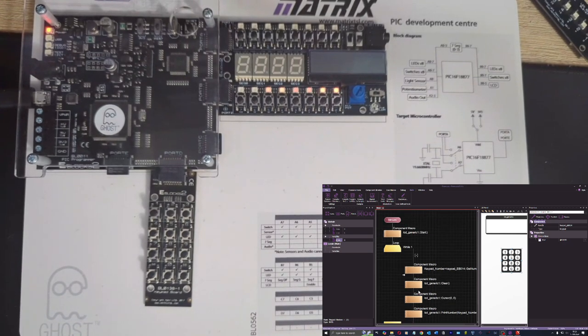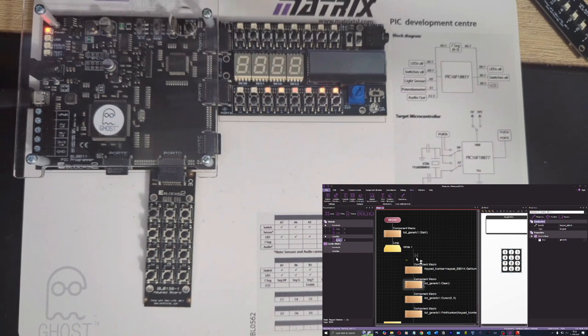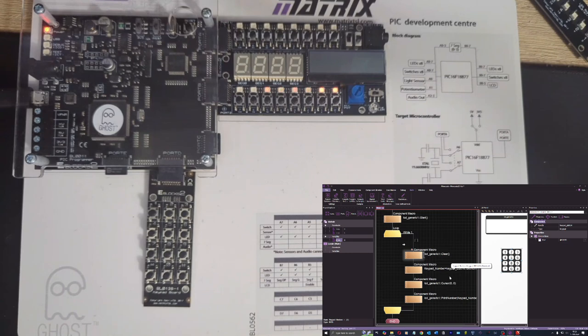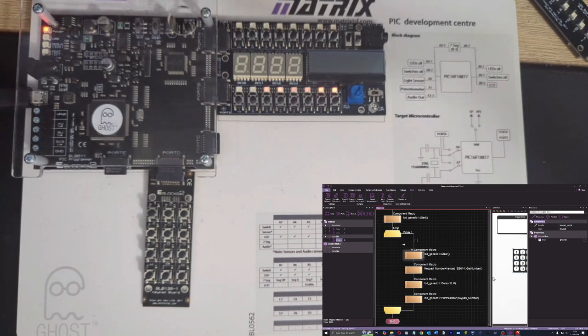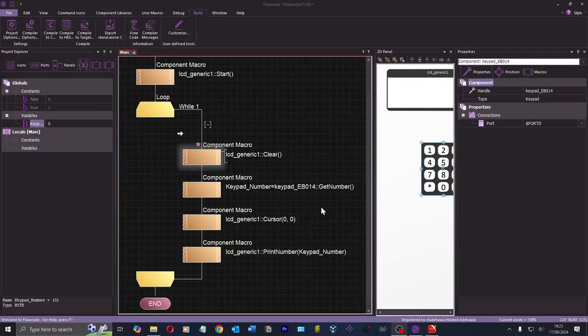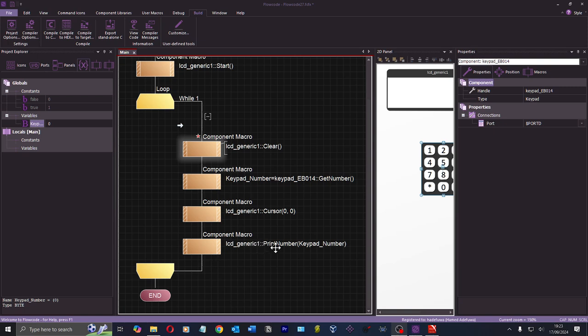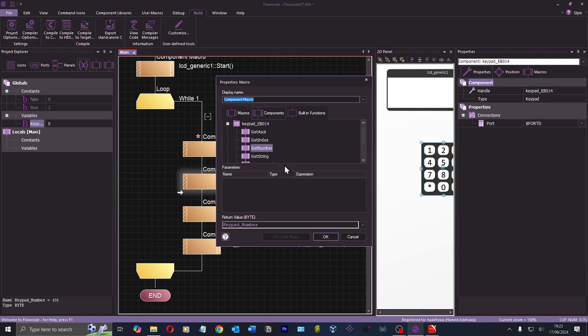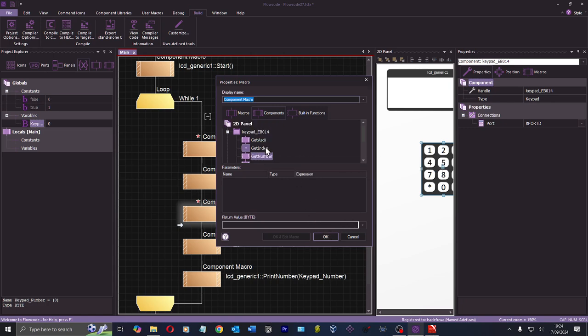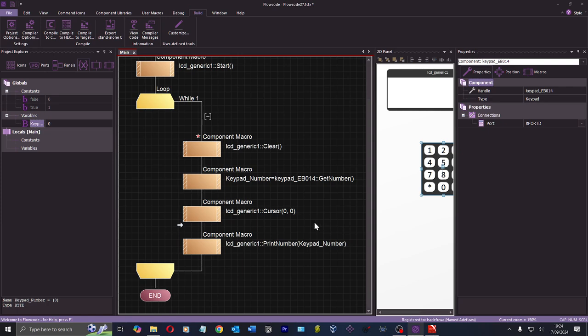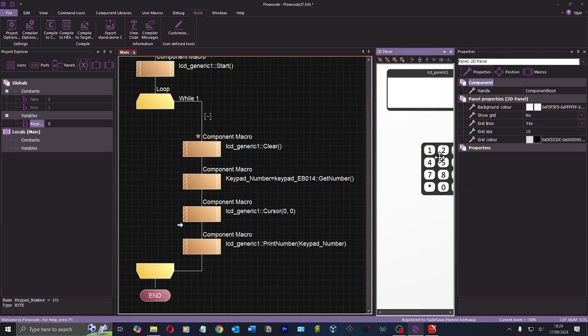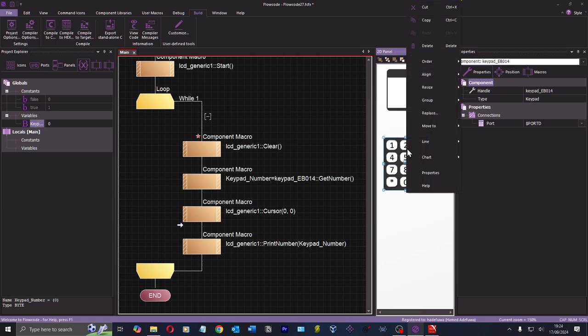We've got start. Okay, yeah, we clear it. Then we get the keypad number, set the cursor to 0, and then print the keypad number. Oh, no, yeah, keypad number is equal to, wait, what? Return value, keypad number. I don't understand that.